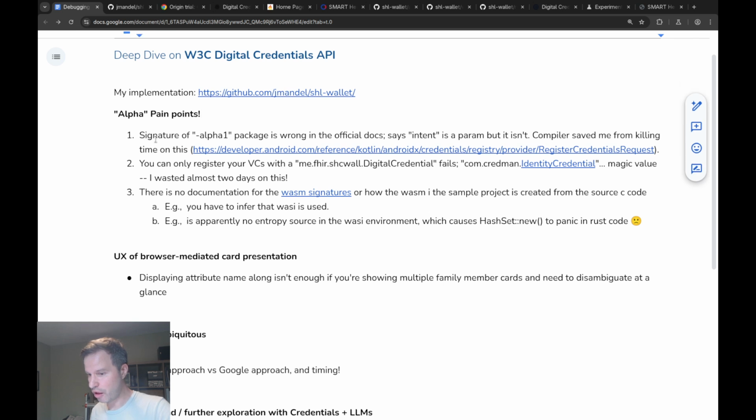Some of it was just small things, like the documentation is out of sync with the actual function signatures that have been published as part of the Java and Kotlin packages here. Fortunately, the compilers are pretty good at noticing when your function calls have the wrong arguments. So that was not really a big deal in terms of a slowdown.